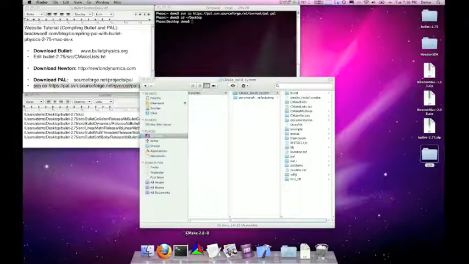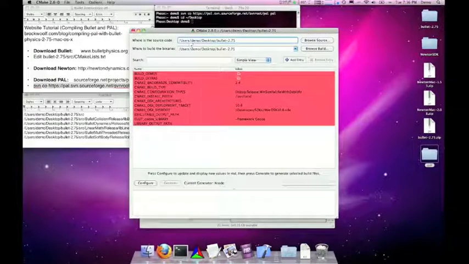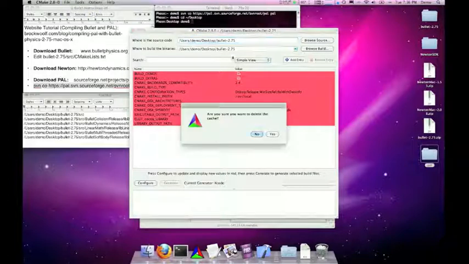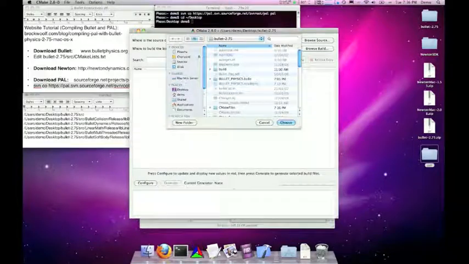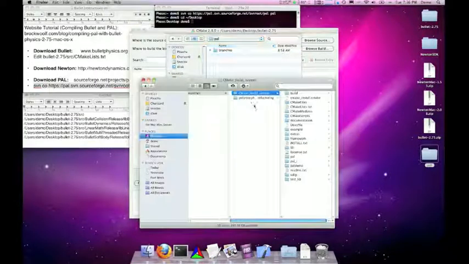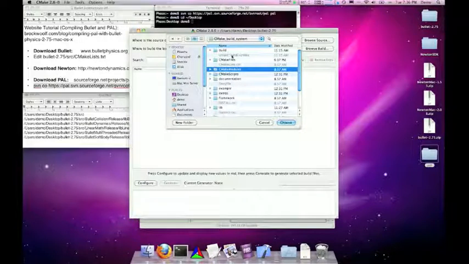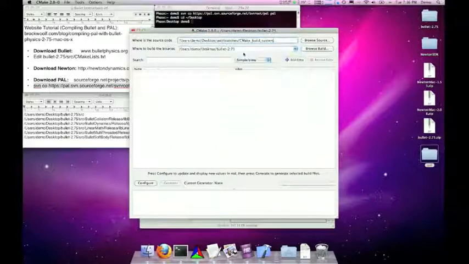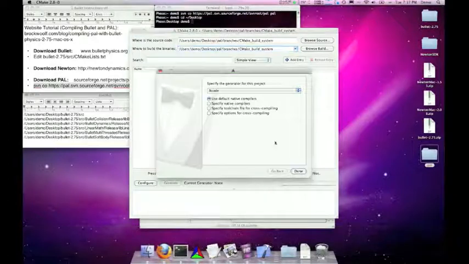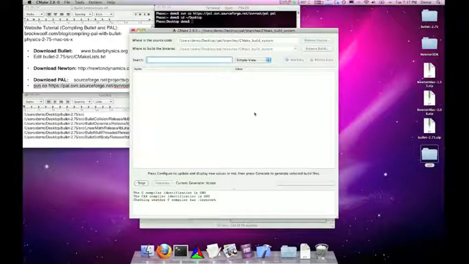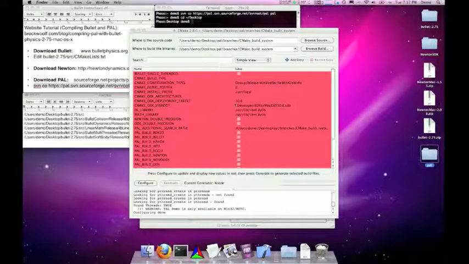So again, we need to run CMake, and we've still got the cached information from before. So if you go to the File menu and just hit Delete Cache, yes, and that will clear everything out. So again, we need to browse for the source for PAL. So I'll just drag that one in. So just choose the CMake build system folder, and we can just copy that and paste that into where to build the binaries and hit configure. Xcode again is what we want for our generator. Okay, so we're all done now.